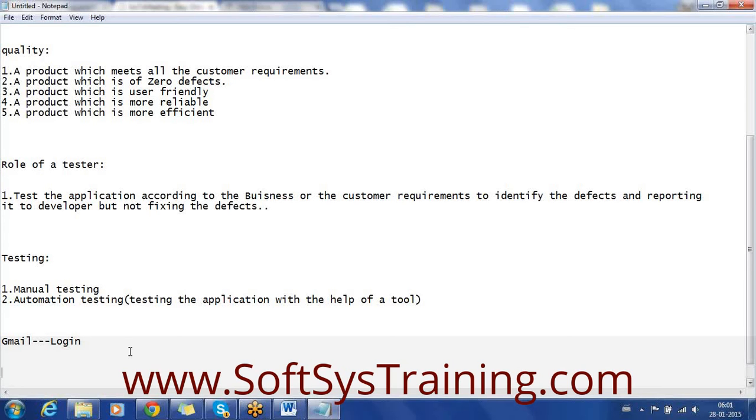To test this requirement, we have to follow the process. What is the process? Open the browser, enter the URL. When you run the URL, we will be getting the login web page of Gmail. So enter username, enter password, click on sign in. So what you are doing, you are doing this process manually. First time you are doing this process manually with the valid inputs.